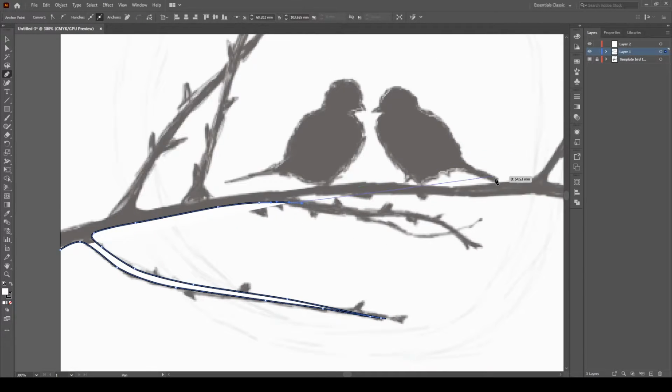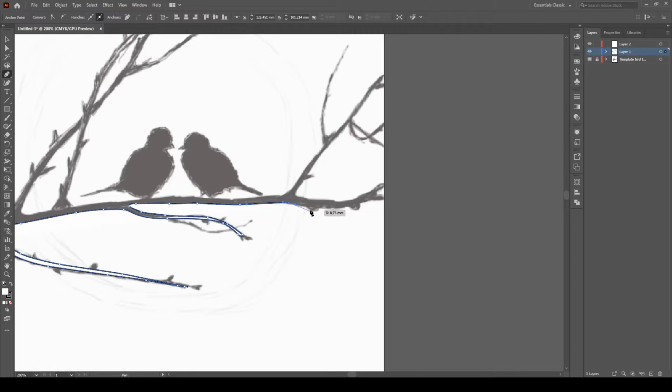I'm a bit rough with it, so I'm just following the lines with the pen. One thing I like about the pen is that you can actually edit the lines afterwards. So if there's a curve that you missed, when you're done, you can use Shift C, which activates that curve section, and then you can move it whatever way you want. So now I'm just blocking in the tree.